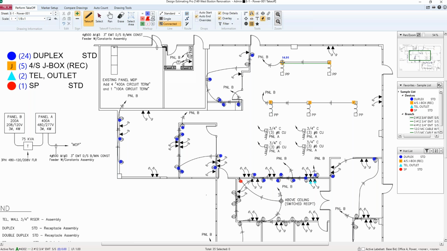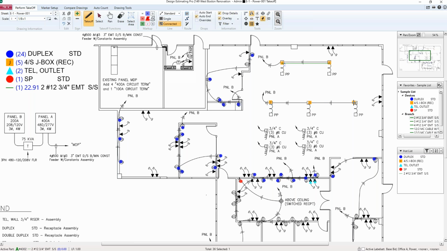Left click to start a line, double click to end it. So left click, double click, and that will end that. If I want to go back to the panel, left click, double click, and the run will also drop down into my panel when it gets there, if I wanted to. So very easy to do linear takeoff.